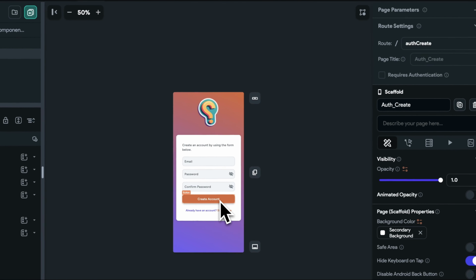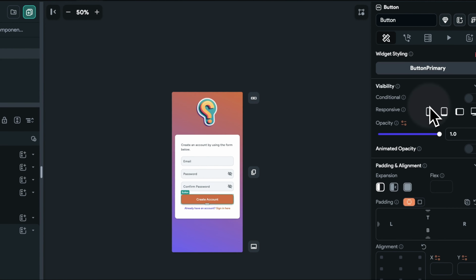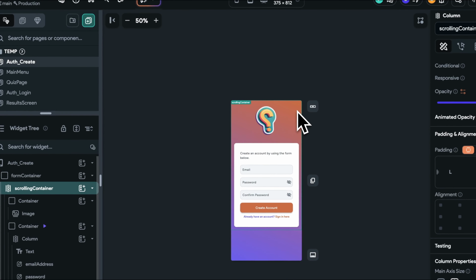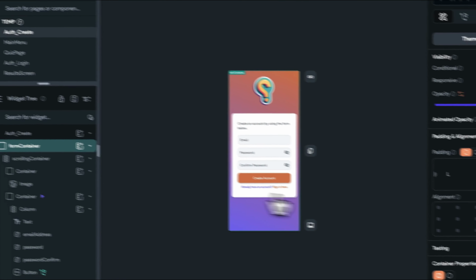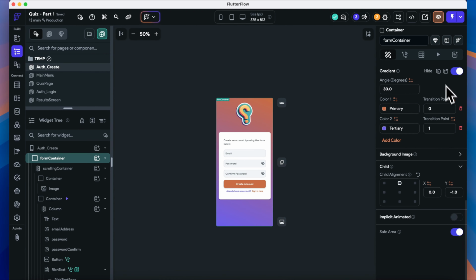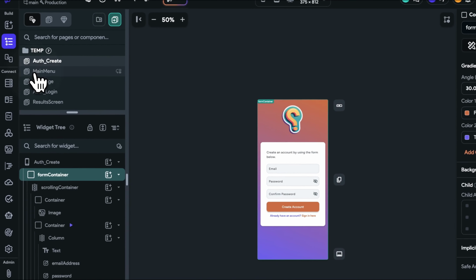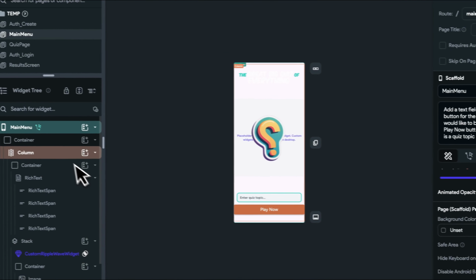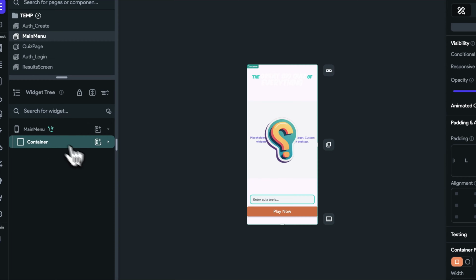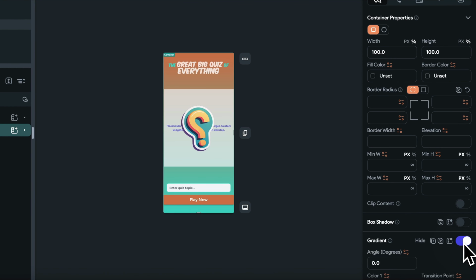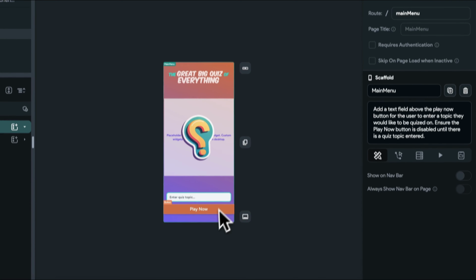Also for consistency here, I'm going to copy our background color from our authorization screen onto our main menu page. Which will help our Play Now button stand out for the user. We just need to correct some of the padding around the buttons on the widget itself.